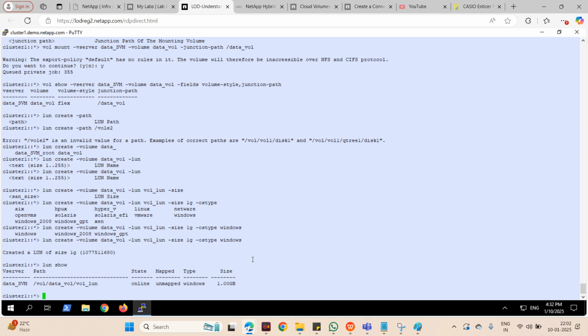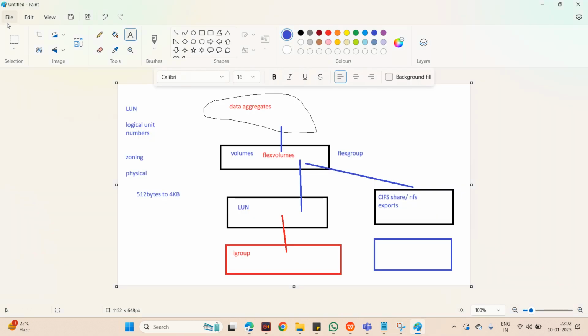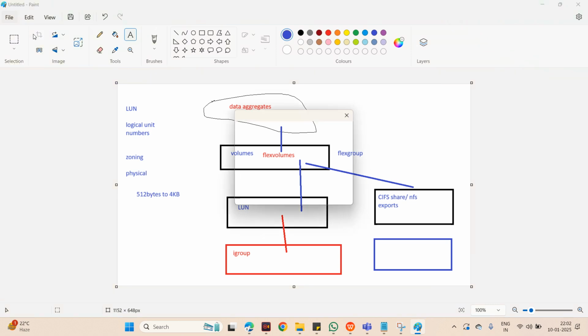Any more questions? And in junction path, I'll tell you one thing. Let me go to file, open new. Don't save. In junction path, you'll always have a root namespace. On the root namespace, you'll have your other child. This is a parent, this is a child. The root namespace is always in the root volume of your vServer, and the root volume will also have the namespace information.